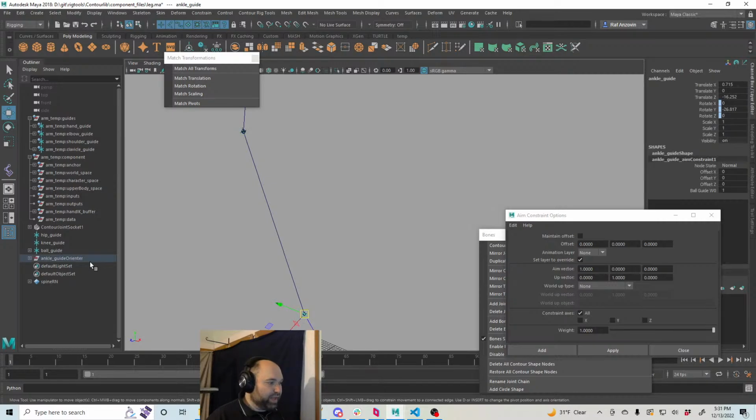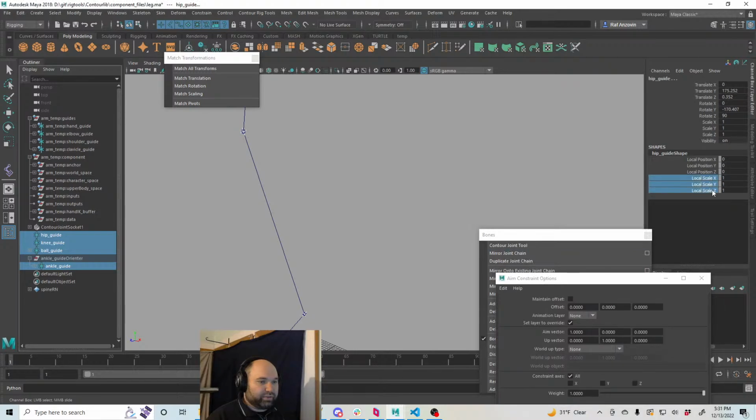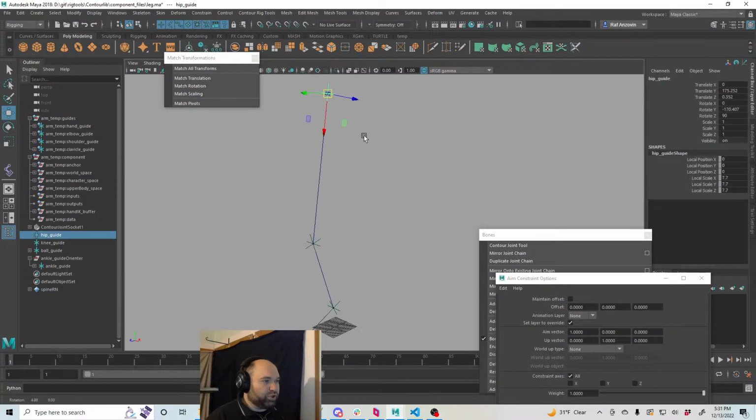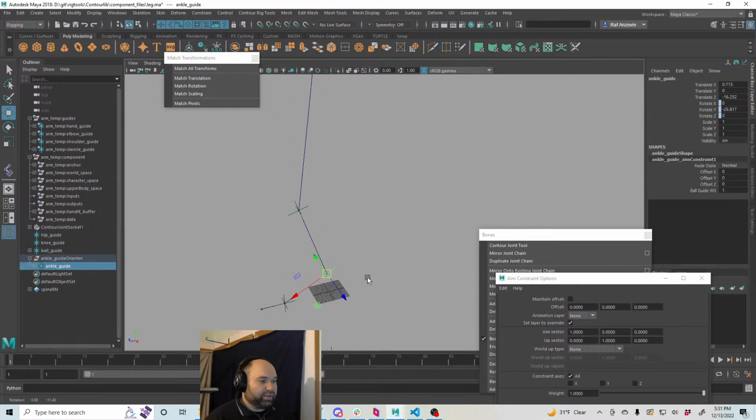And the way we can do that, actually, before I do any of that, I'm going to make these a little bigger because they're hard to select. So in order to know how to orient this guide, we have to aim it at this guide, but because we want Z to point backwards, right? We need its up vector to be this one, right? So it's actually pretty straightforward.